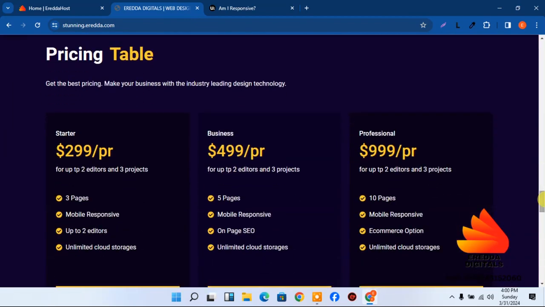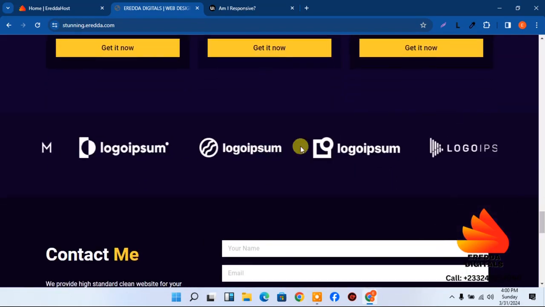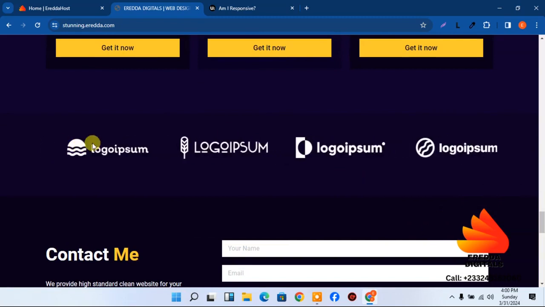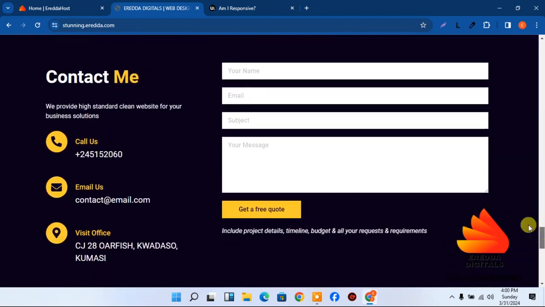And then these are some of the packages, something like packages, so that is a pricing plan. As you can see, I have something. And we have the logos, the logos of my clients. So I can just navigate through it, and down here we have the contact form.